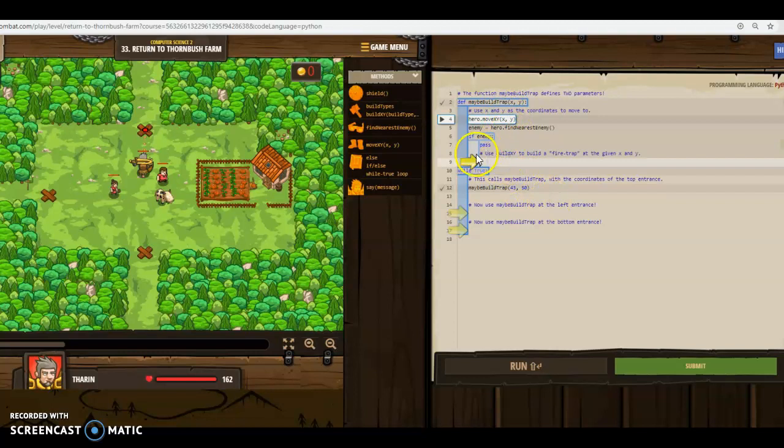Okay, what this comment on line 8 is asking me to do is to use buildXY to build a fire trap at the given x and y. The given x and y is this. That's what they're talking about. These two coordinates, these two parameters. So we need to use them.